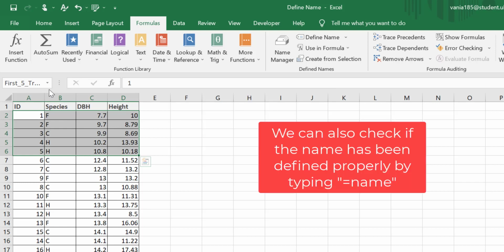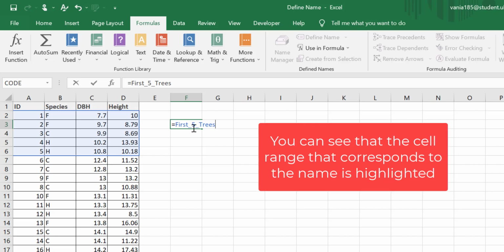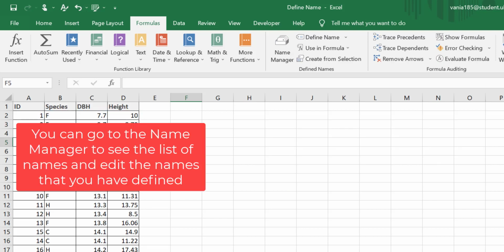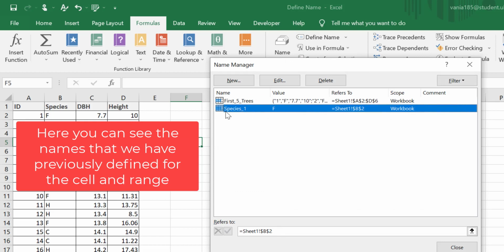We can also check whether the name has been defined properly by typing an equal sign and the name that we have defined earlier. And we can see that once we have entered the name, the range that the name corresponds to has been highlighted in blue. To look at the list of names and edit the names that you have defined, you can click on Name Manager, and you can see here the names for the range and cell that we have defined earlier.